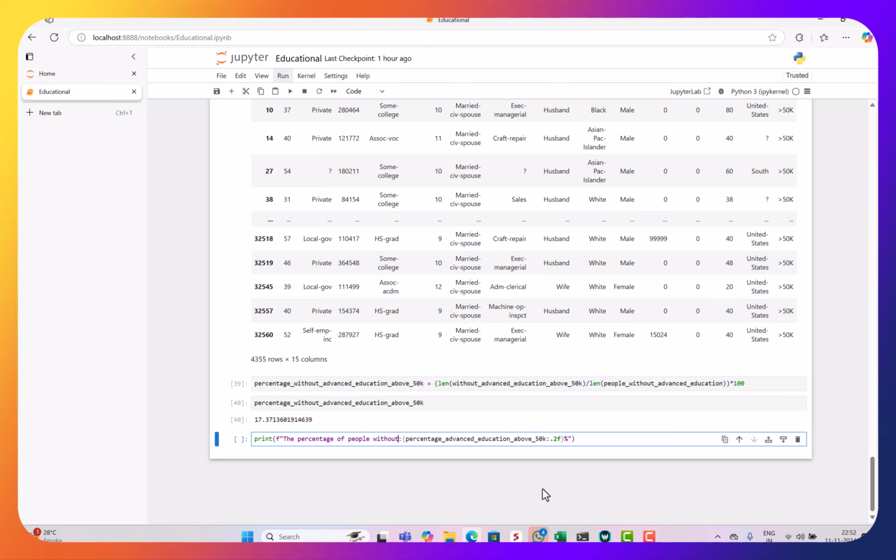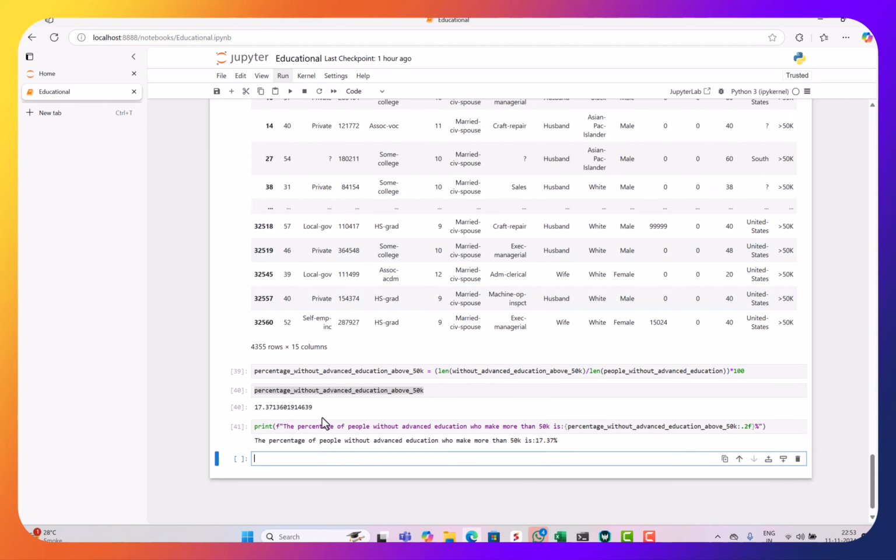People without advanced education to make more than 50K is what I will write. I want this percentage to be shown like that. Then I will run this command and my answer is there. Okay, so this is where we stop here. We'll continue the remaining in the next session. Thank you.